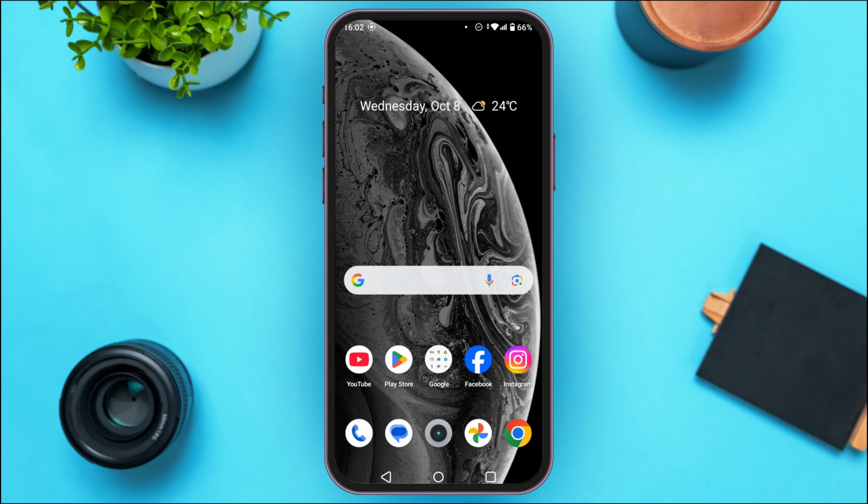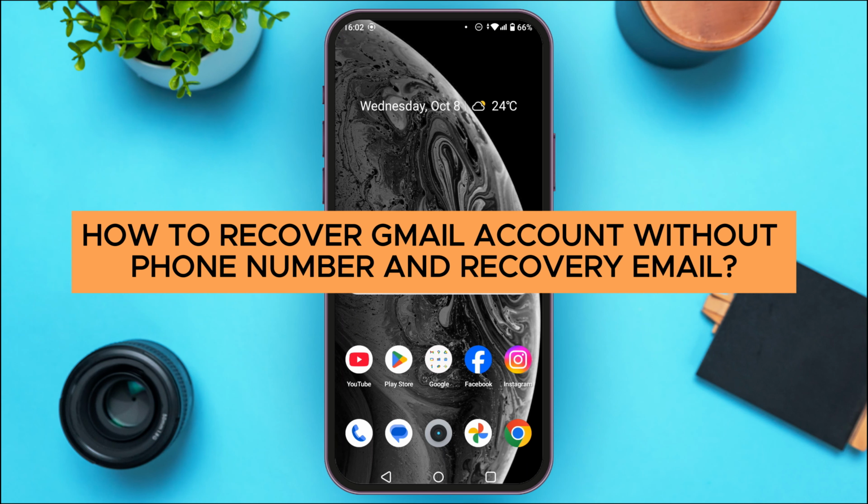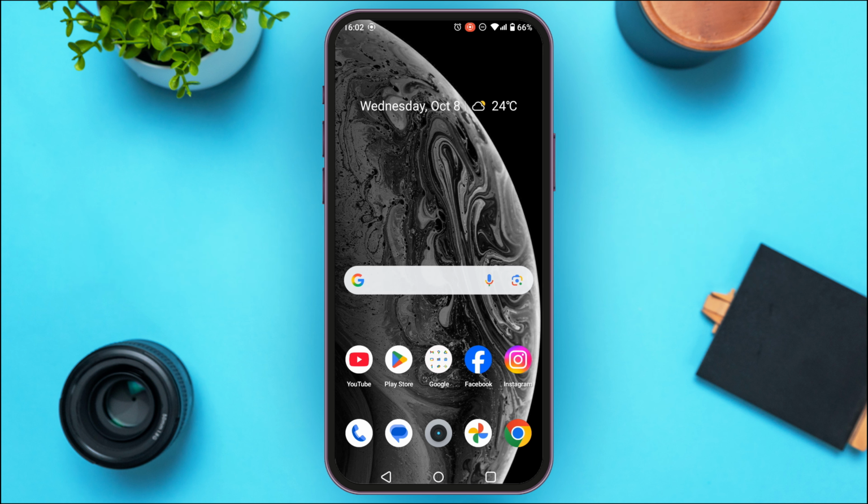In today's video, I'll teach you how to recover Gmail account without phone number and recovery email. So if you want to recover your account but you do not have the phone number and recovery email associated with your Gmail account, first of all what you have to do is disable the location of Google.